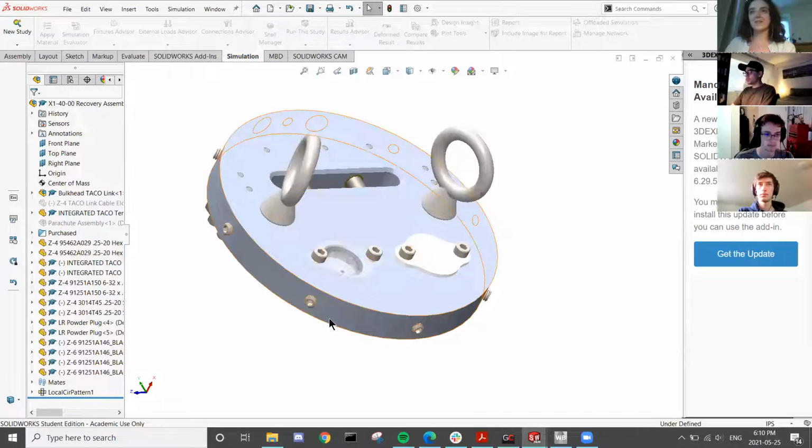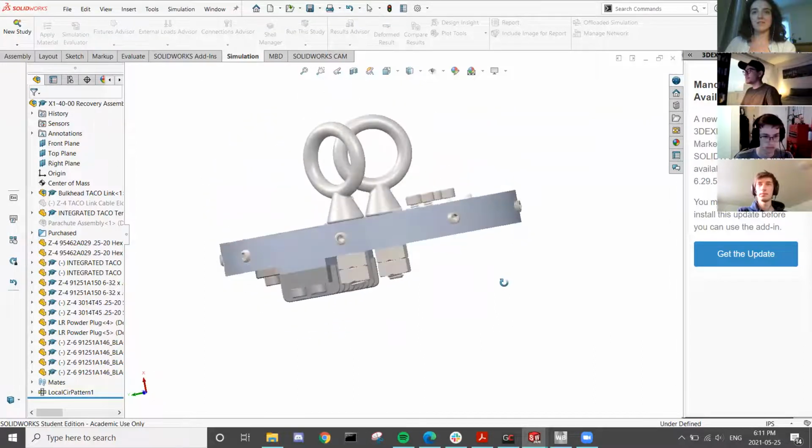Okay, it's slow. Am I freezing? Okay, my Zoom was kind of going slow.